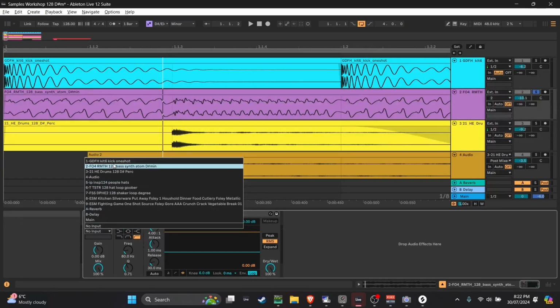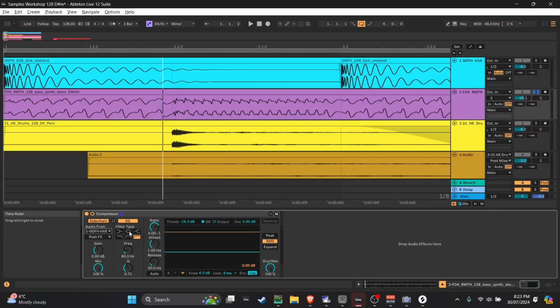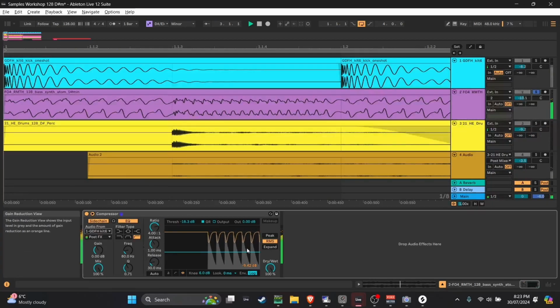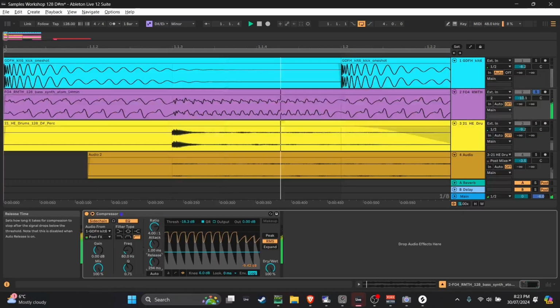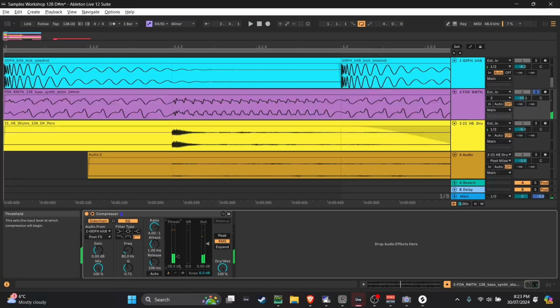Audio from kick, and now what we can actually see is the kick sample coming through to our compressor, even though it's on the bass. And now we can see that the bass is getting turned down every time that kick plays. Just to make that a bit more extreme, I'm going to pull this threshold way down.